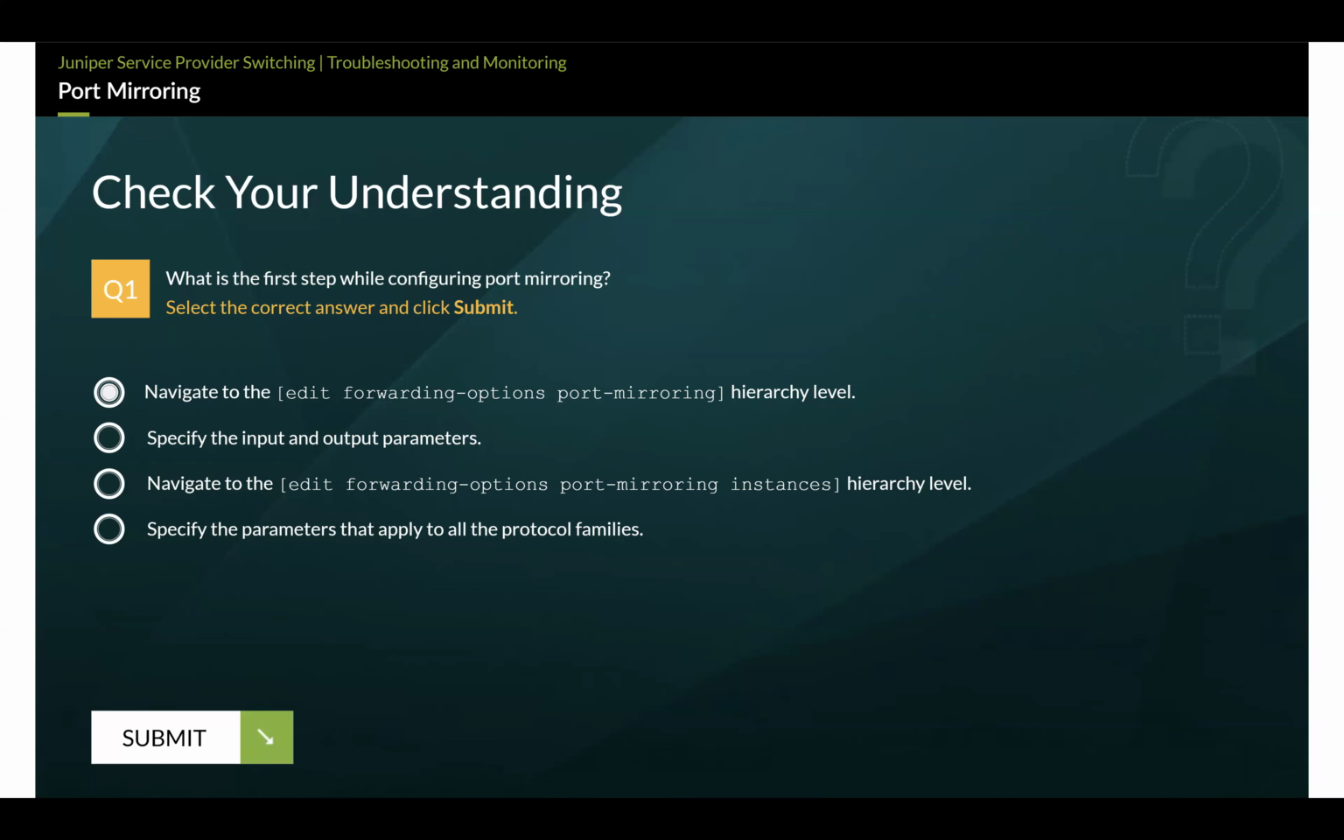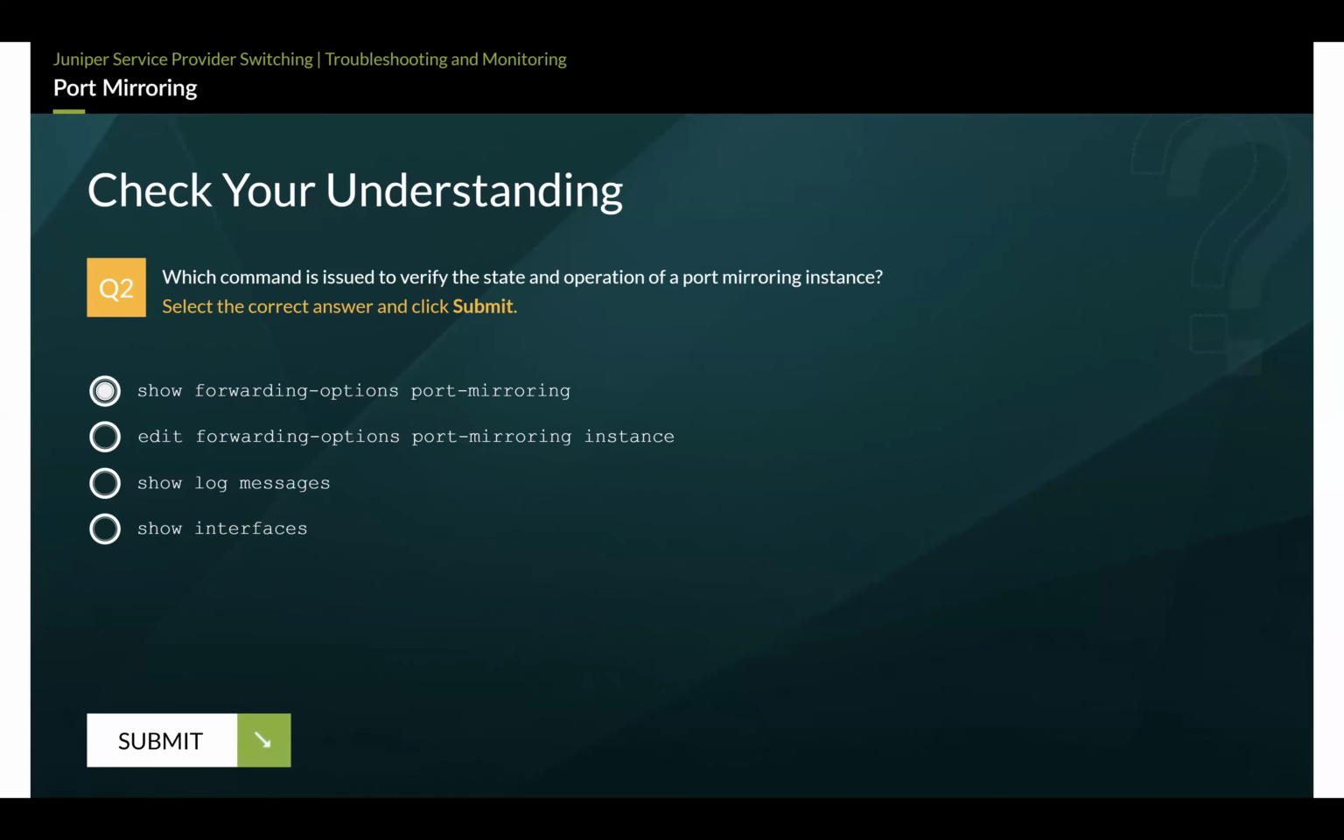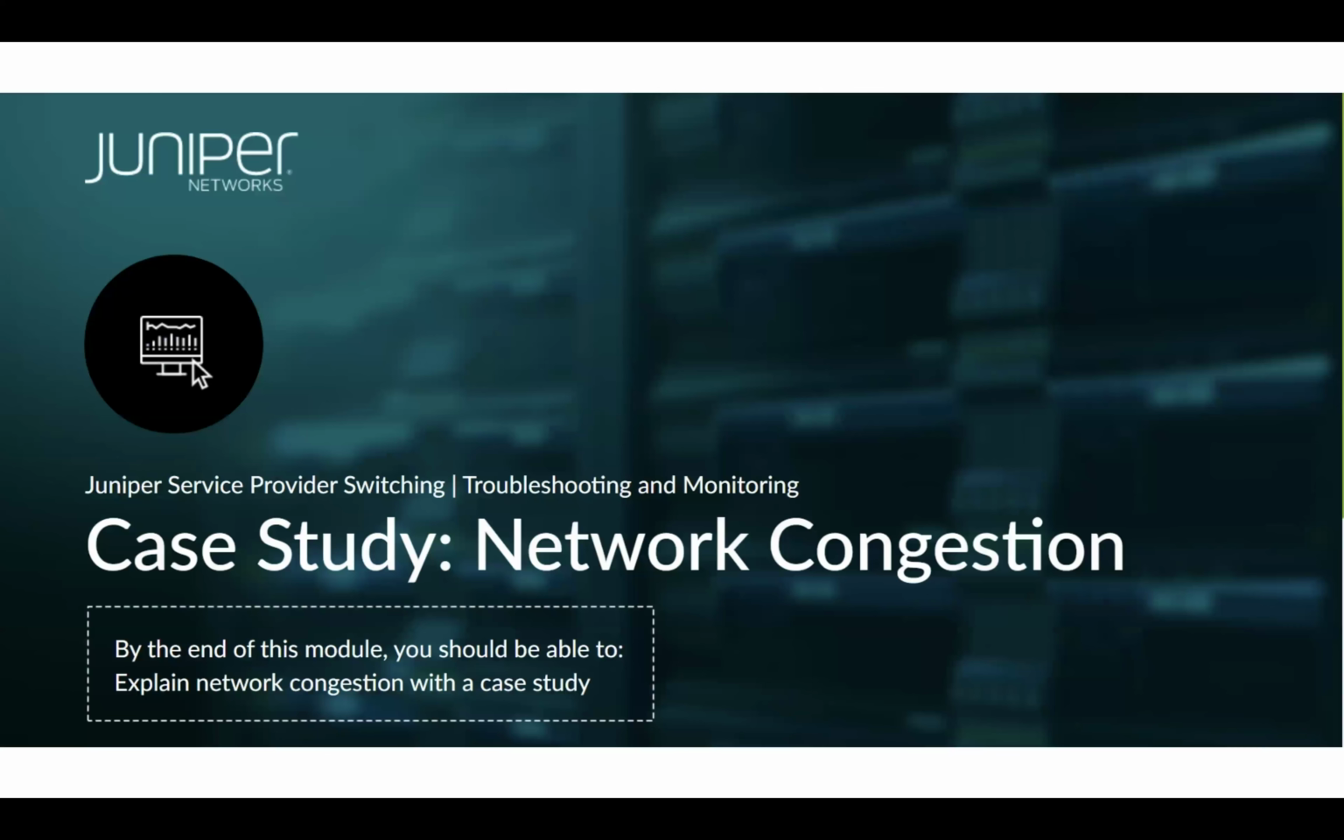And this is the question and answer section of port mirroring. What is the first step while configuring port mirroring? Navigate to edit forwarding-options port-mirroring, and we'll get the port mirroring configuration. Which command is issued to verify the operational state of a port mirroring instance? Show forwarding-options port-mirror.